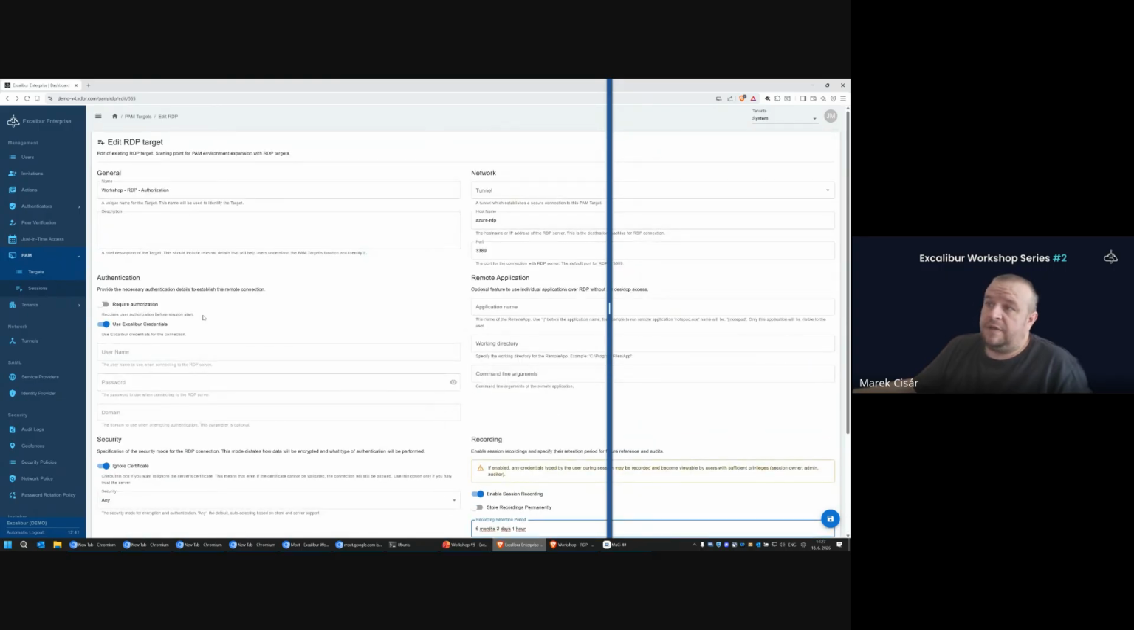Let's talk a little bit about the authentication possibilities. There is an option require authorization. I will talk a little bit later about it. Also, there is an option use Excalibur credentials. That means that the user will be logged in to the remote desktop system, or basically Windows system, using his own credentials. So basically, now I'm logged in as James McNeil.